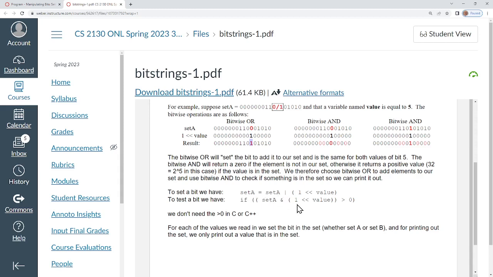We'll check to see, and we'll have value go from 0 to 9, is the bit at 5? So here, if value is 5, we can check. If I shift 1 over 5 places to the left, and I AND it with set A, if the result is greater than 0, then the bit is set, because 32 is greater than 0. Or 1 if I was checking the first bit, or 2 the second bit, 4 the third bit, 8 the next bit, 16, 32, 64.